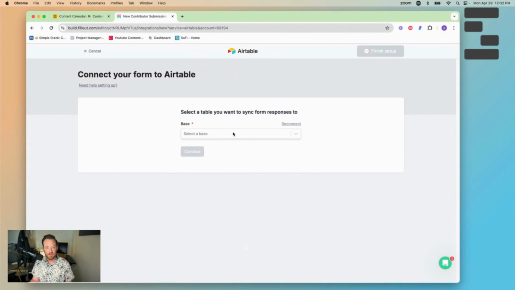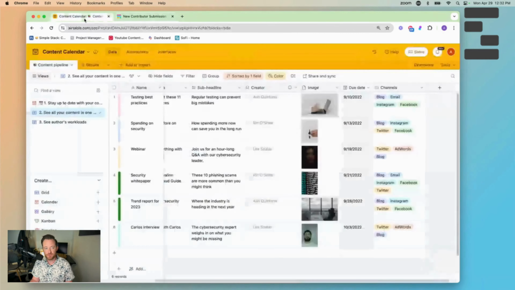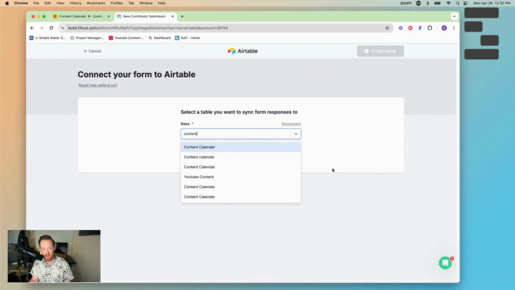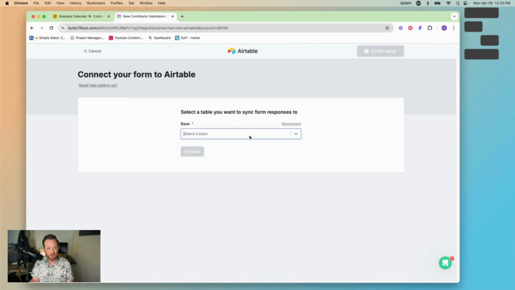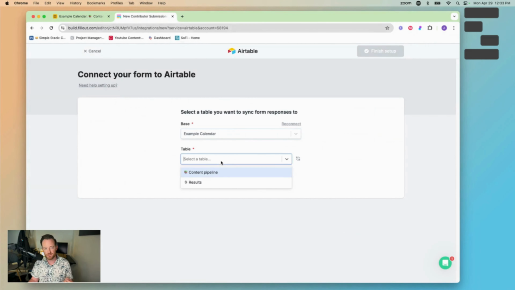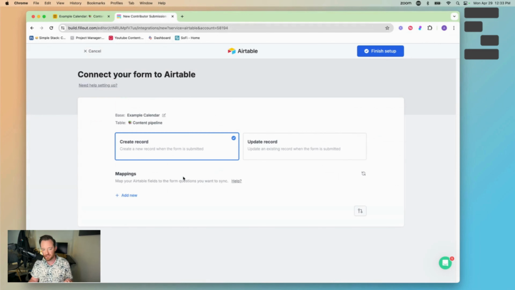Now I can select the base that we want to use. So we're going to be using this content calendar base. And I have a bunch of different ones. Let's go ahead and grab the correct one. Okay, and we're just going to type in example calendar, which is what I have renamed it, and there it is. The table that we want to update or write information to, what is the name of that? That is content pipeline, as you can see. So we're going to select that and click continue.